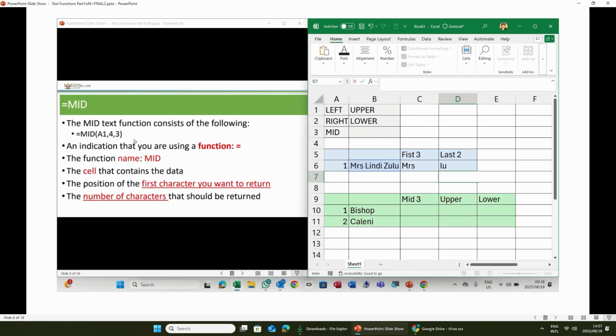If we move to mid, the mid text function consists of the following. It's got the equals mid, then it's got a cell, it's got a number and a number. We need to know what these two numbers are. So an indication that you are using a function, that's the equal sign. The function name, which is mid. Then the cell that contains the data, that part is still very much like left and right. And then we're getting to two sets of numbers now.